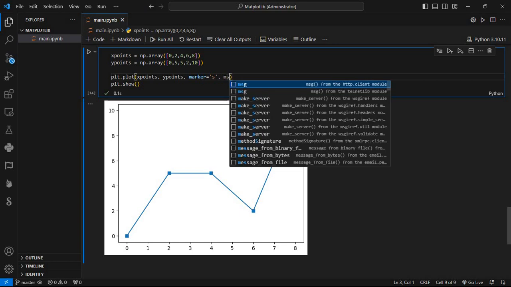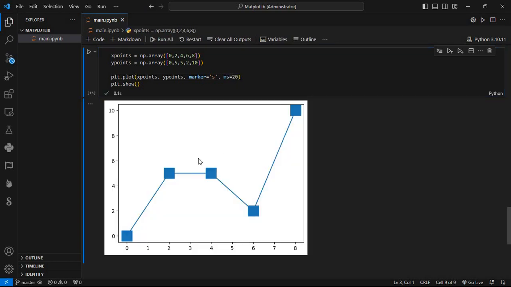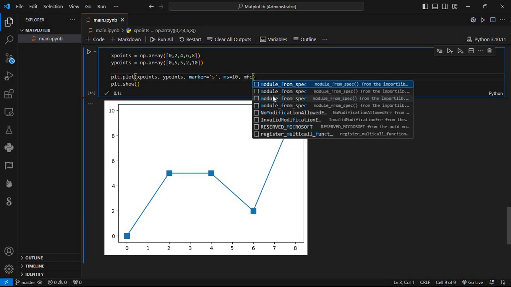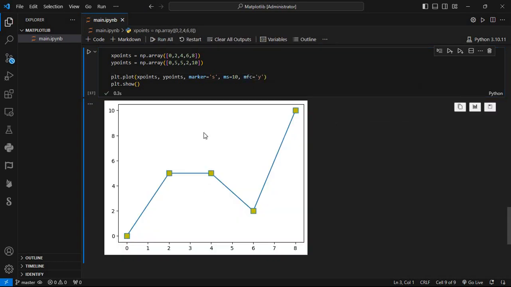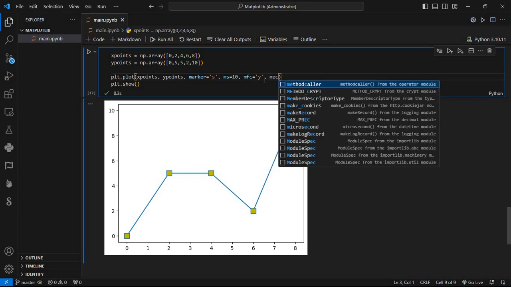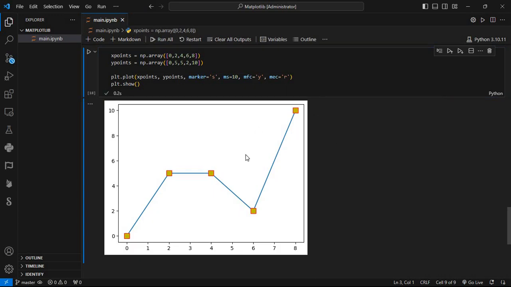Suppose I write ms equal to 20, this will increase the size of the marker. This is the marker size. Suppose I write mfc equal to y, this will color the inner part of the marker. And if I write mec equal to red, mec is for the border and mfc is for the inner color of the marker. If I write yellow for both, then it will color the whole marker.